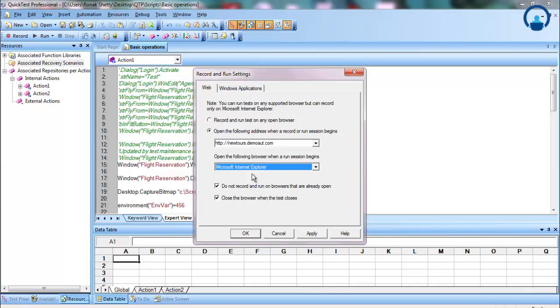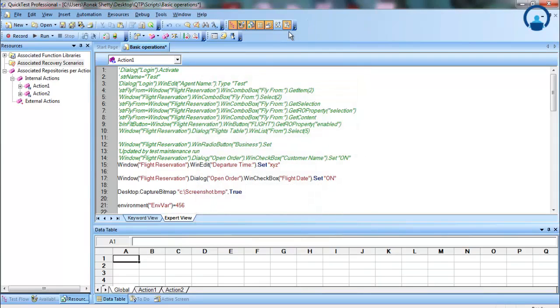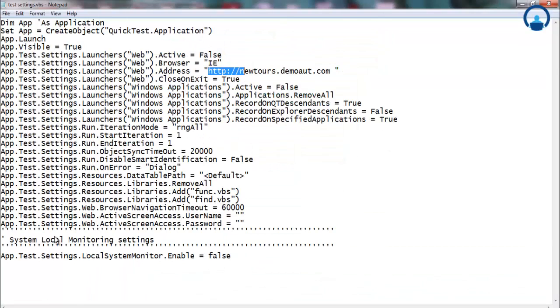The setting says that you have to open the following address when a record or run session begins. So this was the default. This is the flight application, the web-based flight application, which we had kept as the default. So in the notepad also you can see that this was the launcher address which was set. The browser was IE. So I hope that these things make sense to you. I won't go through each and every line of the code, because you don't have to write it on your own, QTP itself does, but you will get the idea of what the application object model is.